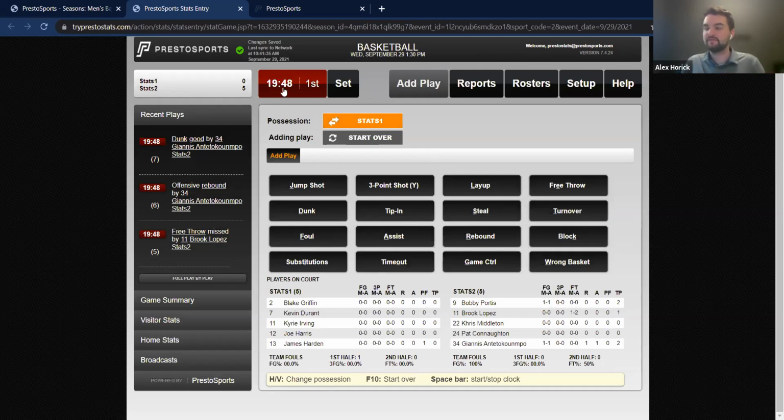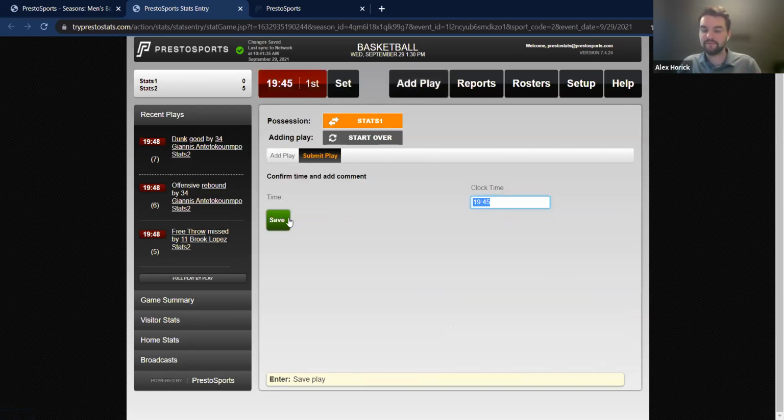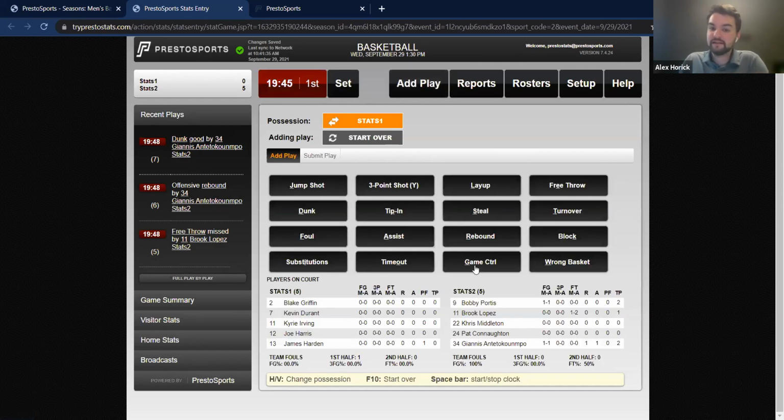So that's how the system works. Again, you can either set the clock, have it running, or you can always set it at any time if you want to catch up or anything like that. But I think the key here is having that cheat sheet open. I would have that cheat sheet open in case you want to use keys instead of clicking around.